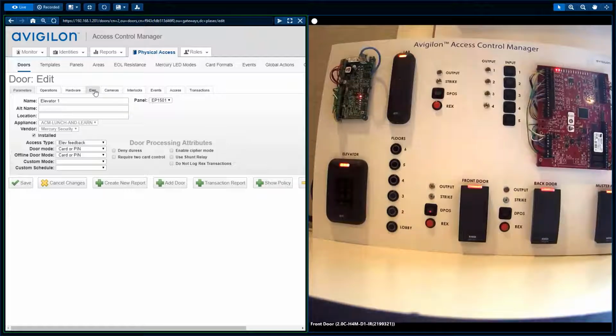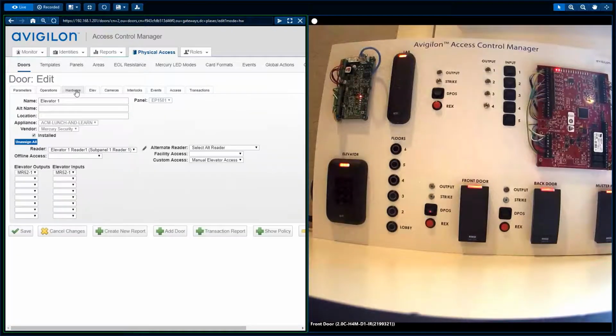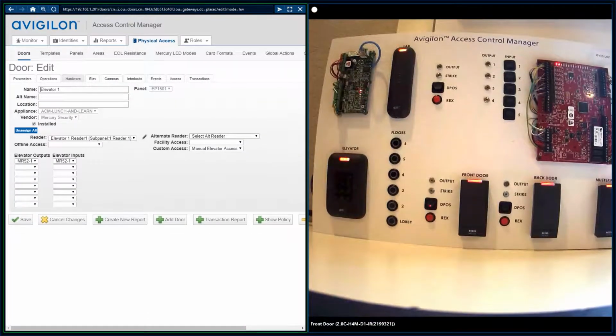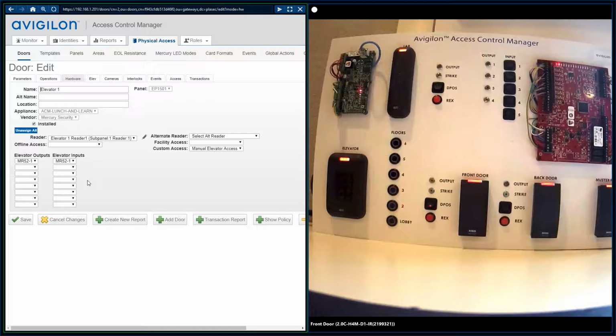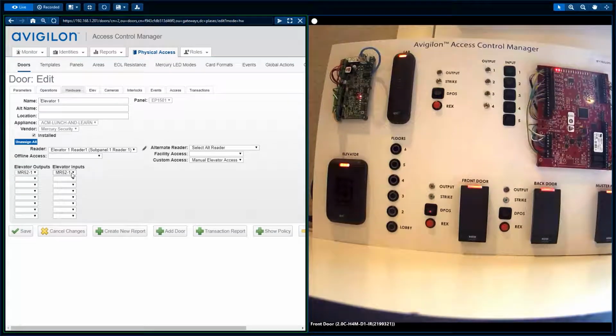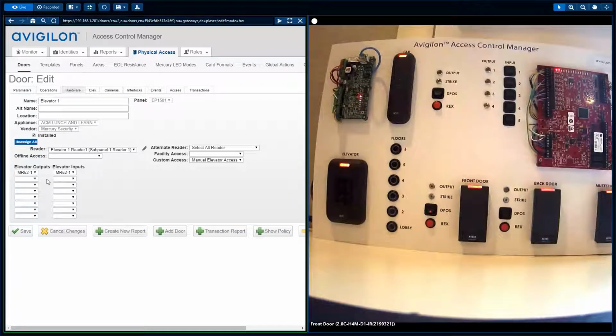Okay, so once you configure your access type to elevator with feedback, you're going to get this elevator tab here. So let's go over here. Oops, sorry, before we go there, let's talk about the hardware piece. Once you set up your elevator as your access type, you then need to select which output boards you're going to use and maybe your input. Since we're doing feedback, we need to select our input boards too. In this case, I'm controlling 6 or fewer floors, so I'm going to use the MR52. I'm going to use the outputs on the MR52, and I'm going to use the inputs.